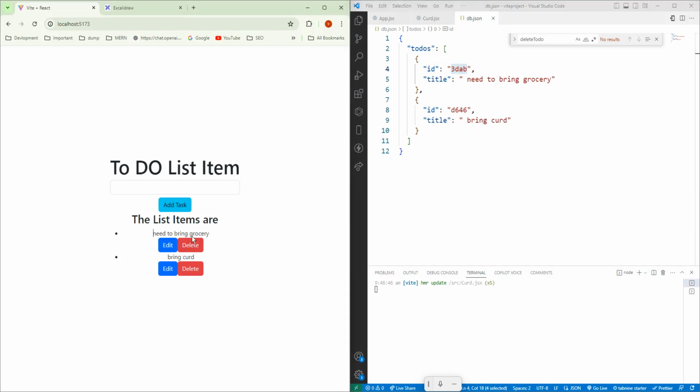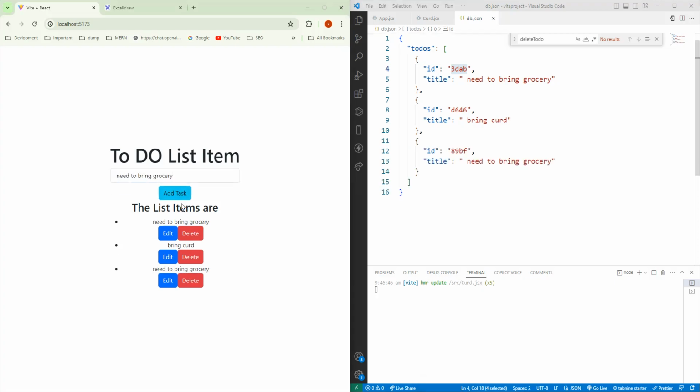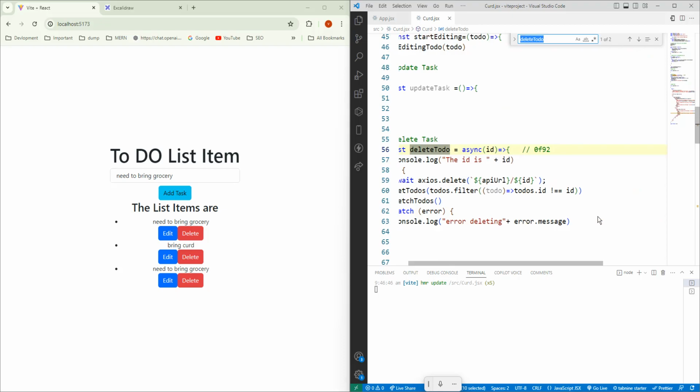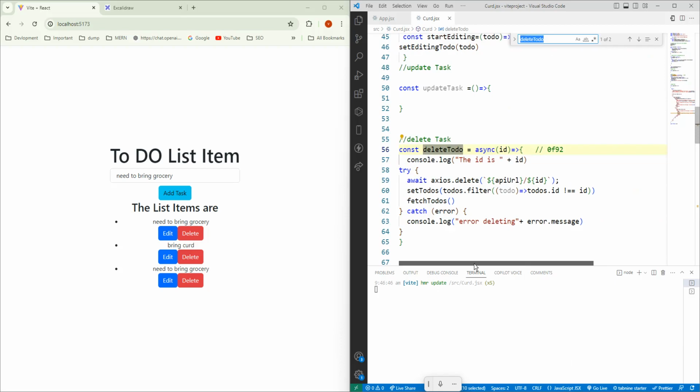Let's say I add one more time "need to bring a grocery". See here, need to bring a grocery has one ID, and the other need to bring a grocery has another ID. The title can be repeated, but the ID should not be repeated. It is a standard data structure. So delete to do will come here, and what we are passing is an ID.